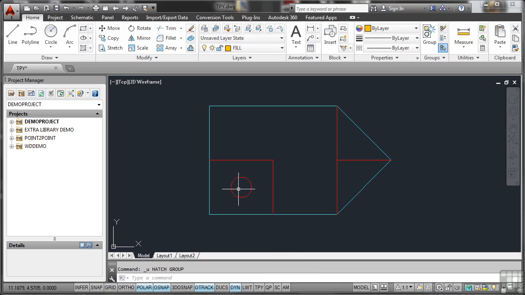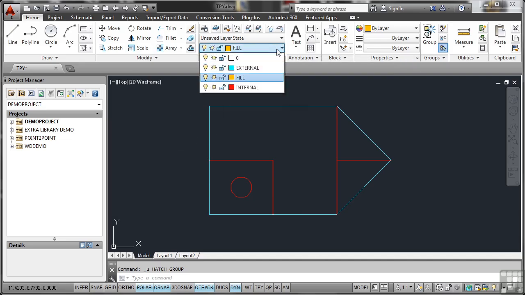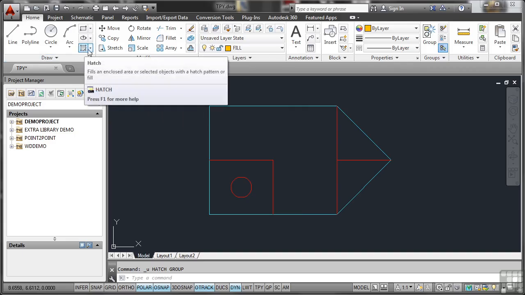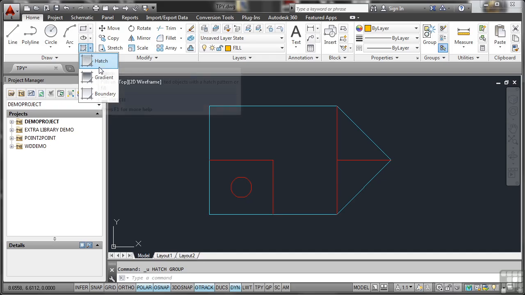Now you can use a hatch or a fill. I'm going to use a solid fill because it's more definite and more obvious when you use the transparency tool. Now I've got a layer set up here. So we've got layer fill, and that's our current layer there. And hatch is on the draw panel here on the home tab on the ribbon. It's right there. Click on the little flyout and you've got hatch, gradient or boundary.